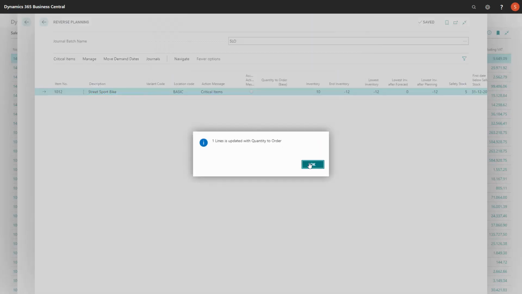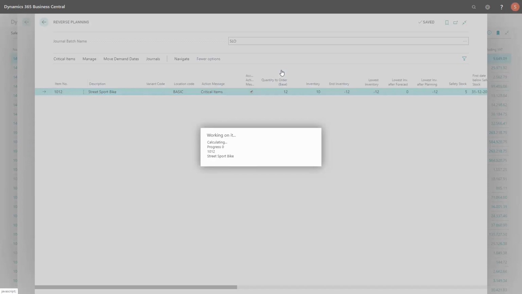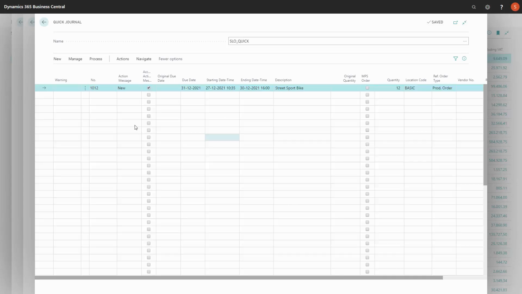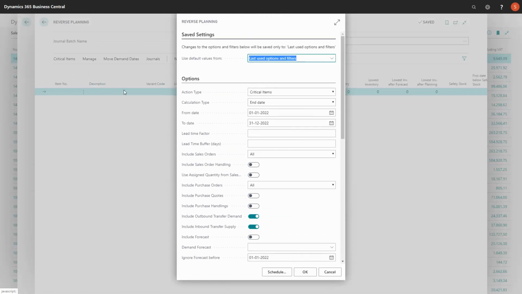And as you can see, it didn't break down the hierarchy because reverse planning doesn't break down hierarchy, but I can do this manually just by planning this as many times as I have levels in my hierarchy. So this now enters my quick journal with dimension code and creates demands on the level below.